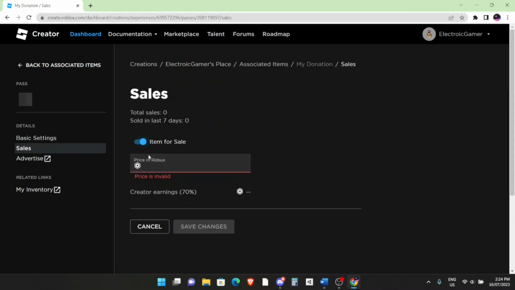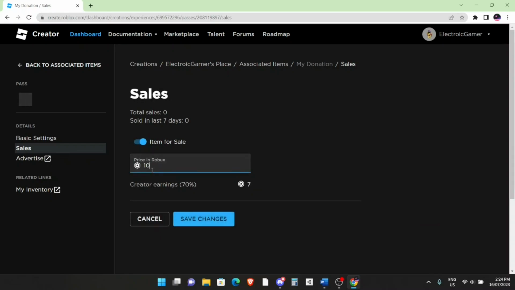Then click on Item for Sale, and then put any price you like. For me, I'm gonna just put 10 Robux, so the person will give me 10 Robux. Oh, and also, there's a fee of 30%. Roblox will take 30% of whatever the original price is. So if I put 10 Robux, Roblox will take 30% of 10, which is 3. They'll take 3 Robux, and I'll actually get 7 Robux.